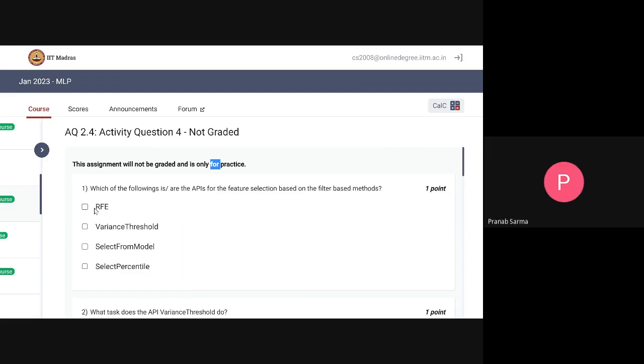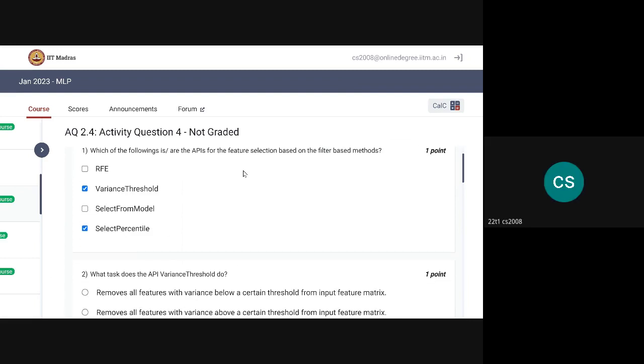Variance threshold will be there, and select percentile will also be there. Select from model will not be there, but I'm not sure about the RFE. Recursive feature elimination also uses a model inside. Yeah, I think these two should be correct.